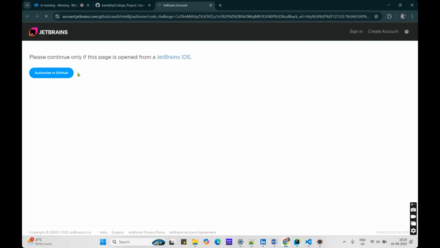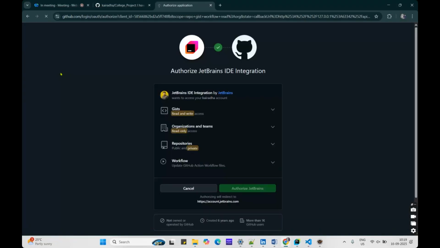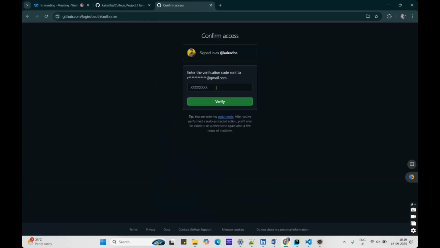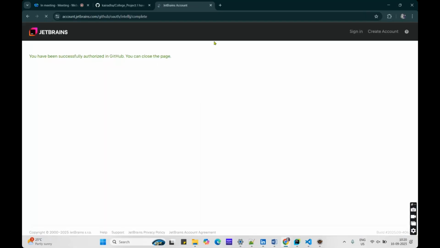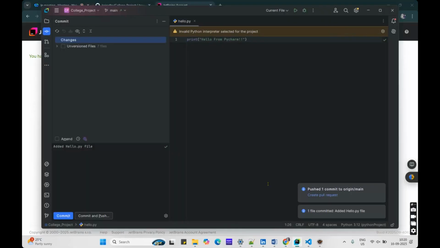Login via GitHub. Just 1 second, let me give all the details. I need to type the password. I'm just verifying it. Okay, the creation was completed, and see, one push committed to the origin and one file committed.